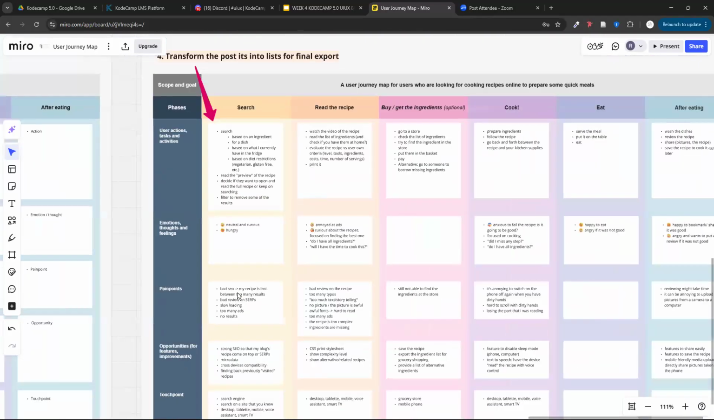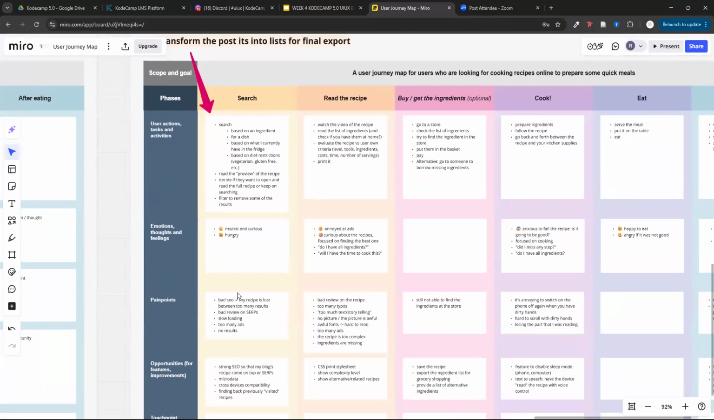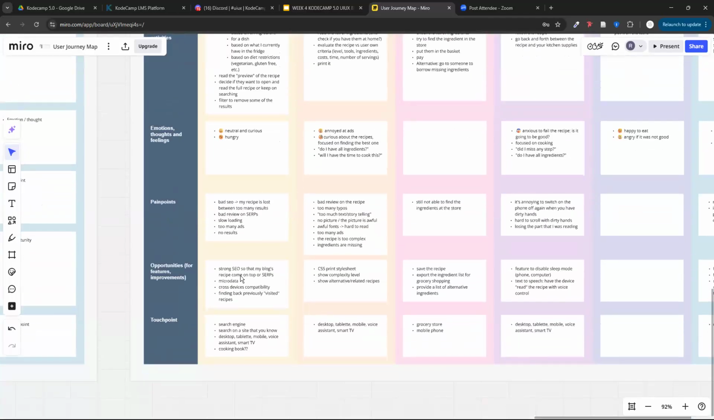So now this user, when they search on the Google Play Store, might see a lot of nonsense that they'll have to filter through. They might find something that looks good, and when they click on it, they see ads. So these are pain points that might not let the user stick to your application. So opportunities here: you have strong SEO, that's search engine optimization, and cross-device compatibility.